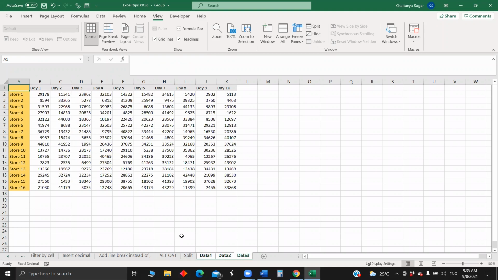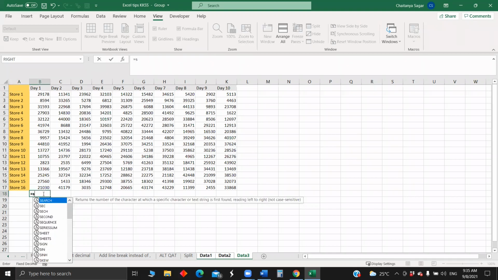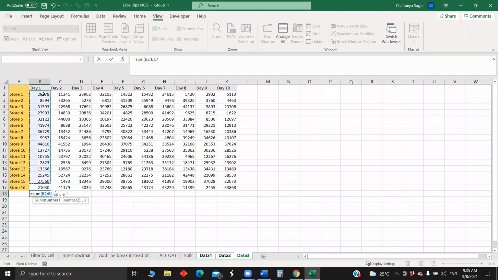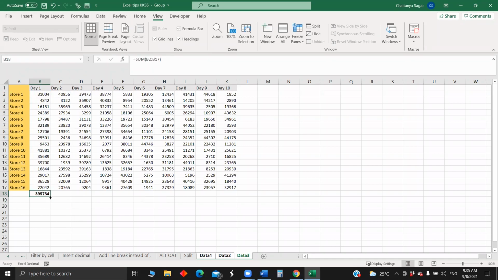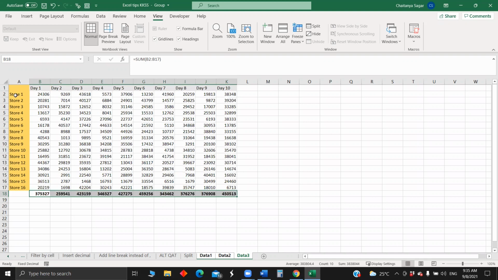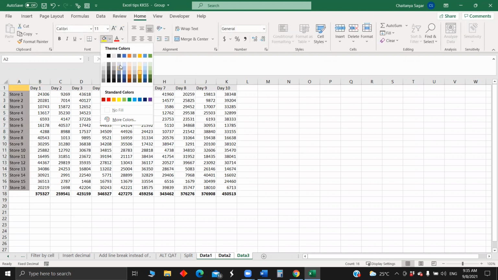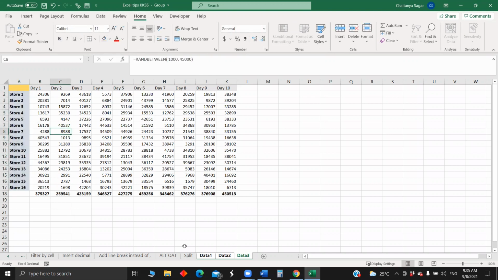If you look, they are in the same structure. Let me make some changes and we will see how it reflects in the other sheets as well. Not only the formulas, even the headers, whatever change you make. Now I made the change in the Data 3 sheet. If you look at Data 2 and Data 1, those formulas have been added. And these headers have also changed to bold and the color.